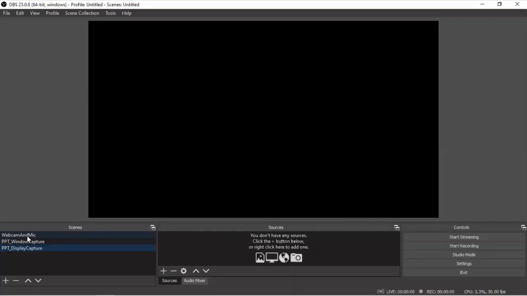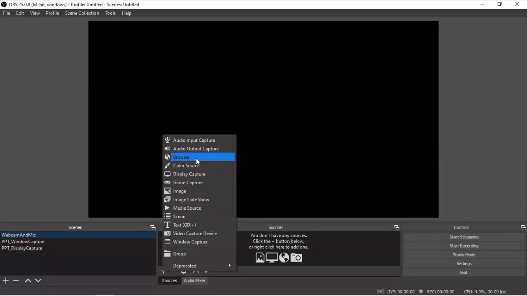Now click on webcam and mic. Go to the sources. This is the source section. Click on the plus button to add the sources to the scenes. We need to add sources to get started for capturing video or audio. So for capturing video, you click on the plus button here in the source box. Then click on video capture device.